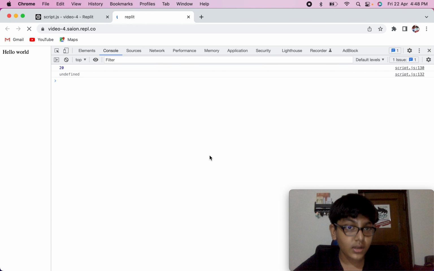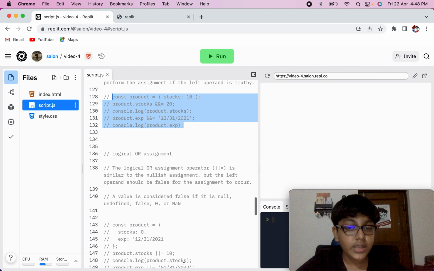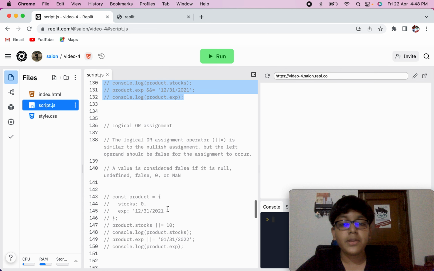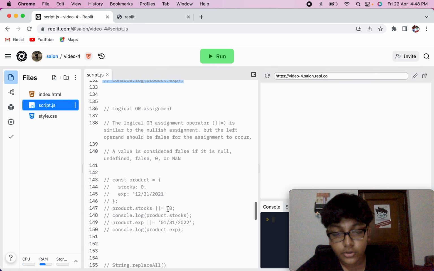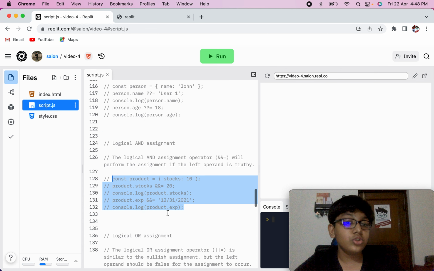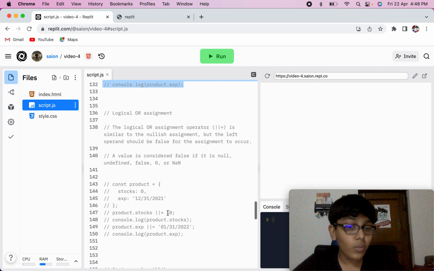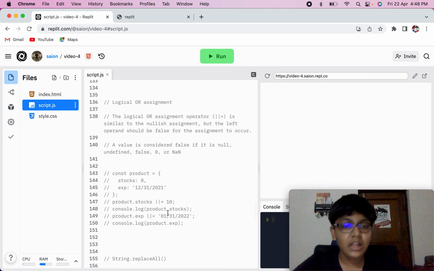Next we have logical OR assignment. The logical OR assignment operator, that is pipe equals, is similar to the nullish assignment, but the left operand should be falsy for the assignment to occur. So not just undefined or null, it should be false. A value is considered false if it is null, undefined, false, 0 or NaN.